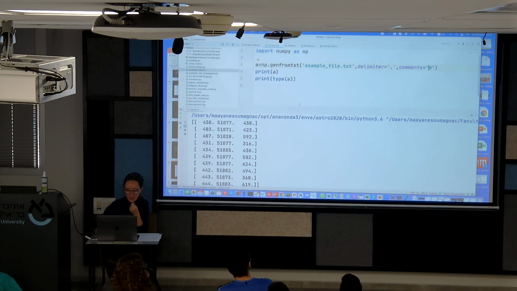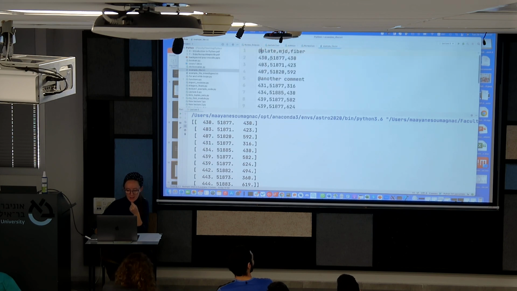The delimiter is telling me that what separates columns is a comma. It could also be strudels, as long as you define it and tell it what to consider as separate columns.